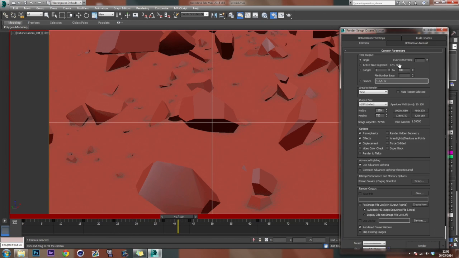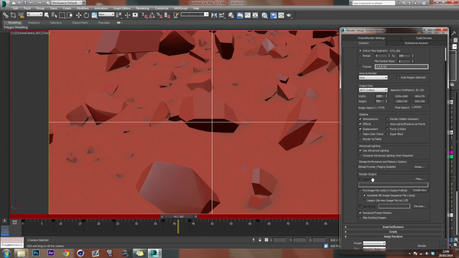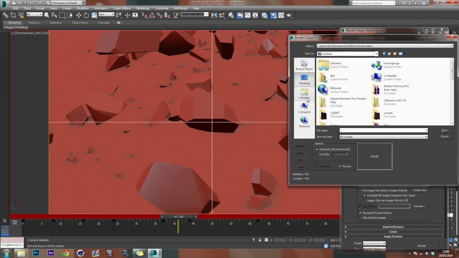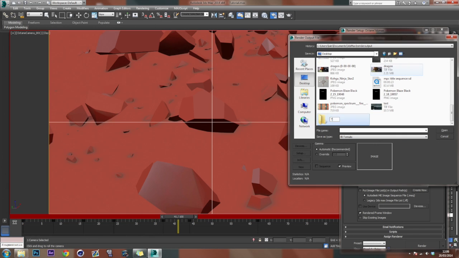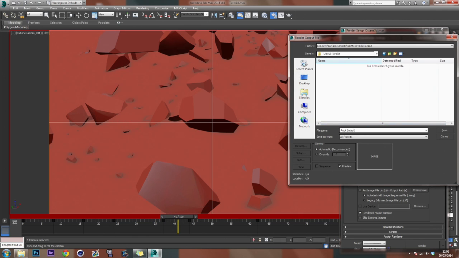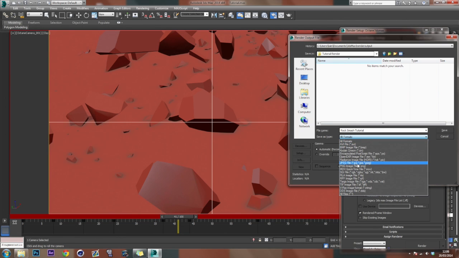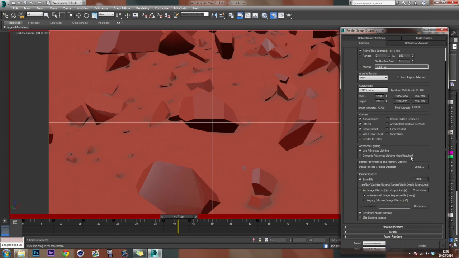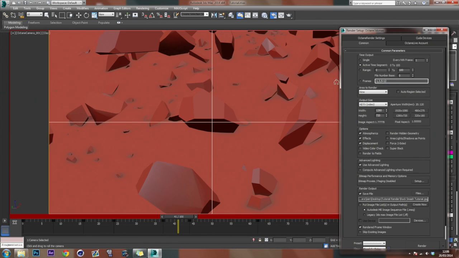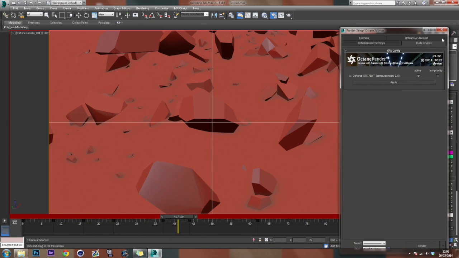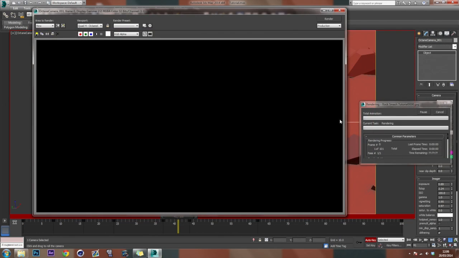The next thing to do is activate our rendering, so we want active time segment. Make a new folder called tutorial render, and we'll just call this rock smash, and we'll save it as a JPEG sequence because we're not bothering with anything special, and we're saving the files, everything's fine. And then all we need to do is turn on high priority, save our scene, and click render.